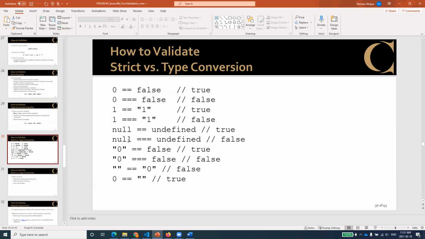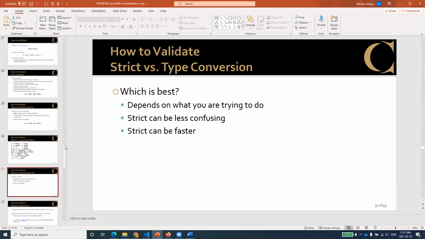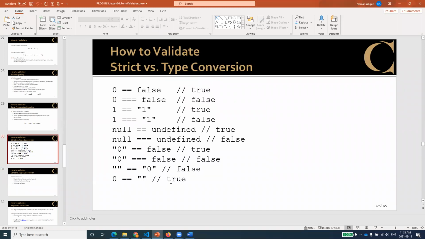So it does not do the type conversion whenever you have the 3 equals. Now I think you will find that very easy. Again, which one is best depends on what you are doing. Strict type conversion: usually you need to look at your requirement.